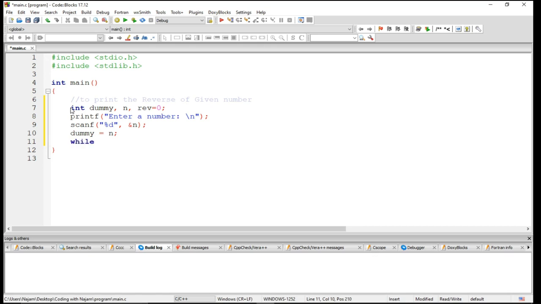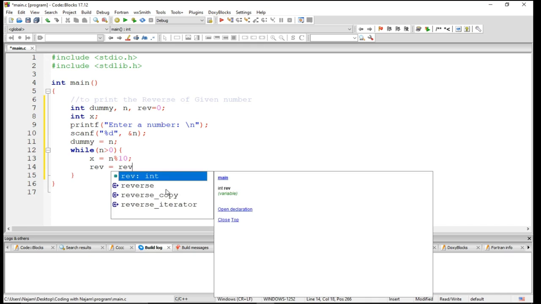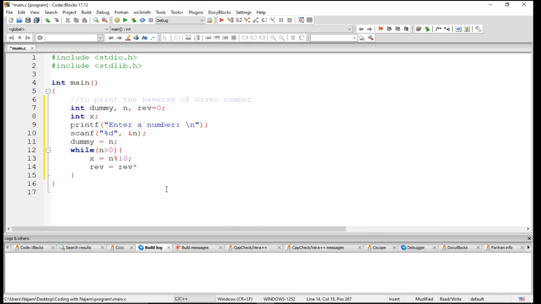Now using a while loop, while n greater than 0, let's initialize another value, integer x. For example, x is assigned to n modulus 10, and reverse is assigned to reverse multiply 10 plus x. So n is assigned to n divided by 10.